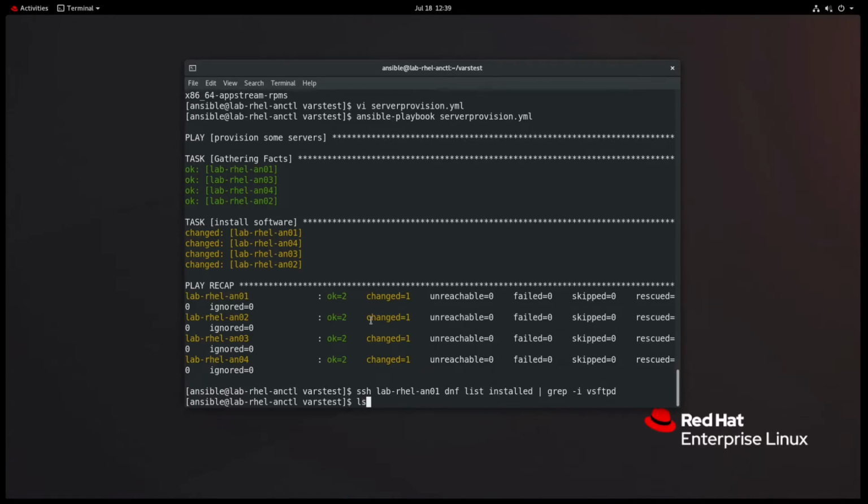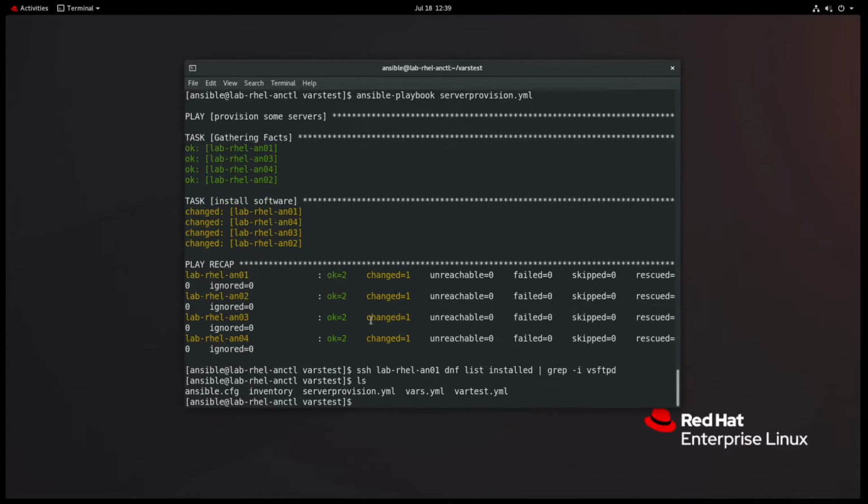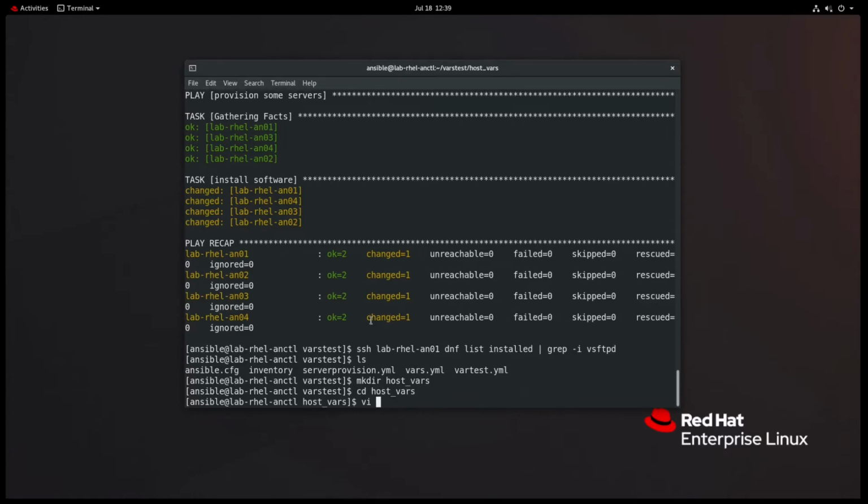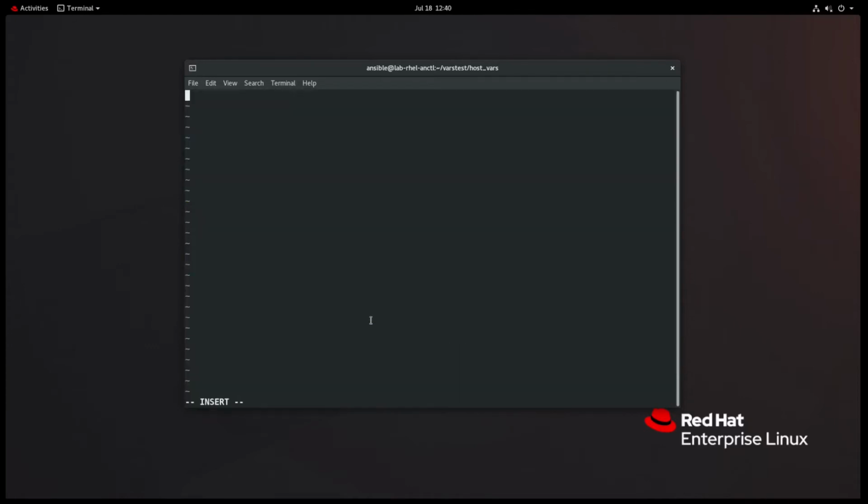All right, so for host_vars, the way that we need to do this is you have to create a folder named host_vars. So let's do that real quick. Then within host_vars, you would have a file that matches the name of a host in your inventory. So let's do that, and we'll make labrel an01. And then you would define whatever variables you have. So let's do this. We're going to make a variable.